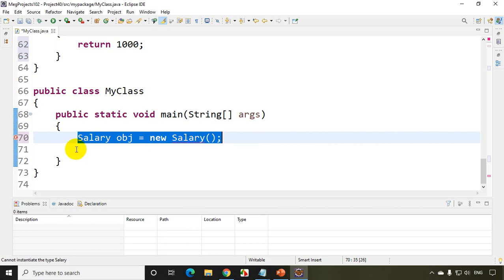But there is one point: I can create an object, Salary obj. So there is a difference between an object and instantiation. I can create an object, but I cannot write new Salary. So if someone asks you, can you create an object for an abstract class? Yes. Can you instantiate an abstract class? No. Now what is the use of creating an object then, if I cannot write new Salary?